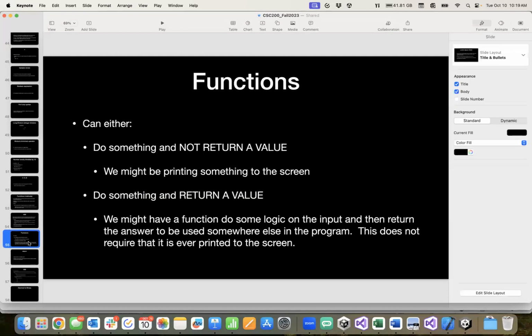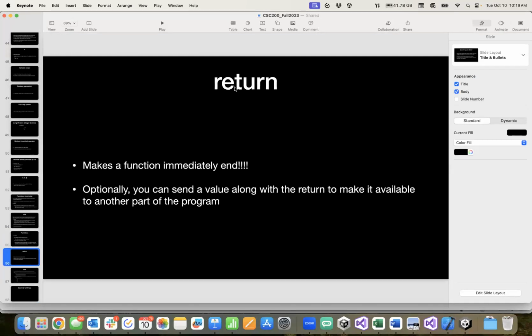Okay, let me just review one other thing. So that's what we talked about last time. We also then talked about the return statement, or the return keyword. The return keyword does two separate things. The first thing that return does is it makes a function immediately end. In the Monopoly term, do not pass go, do not collect $200. All right, it makes the function immediately end. Then optionally, it can also send a value out of the function to be used somewhere else.